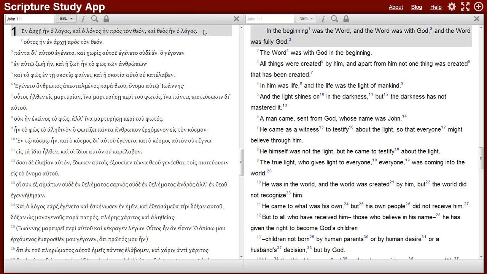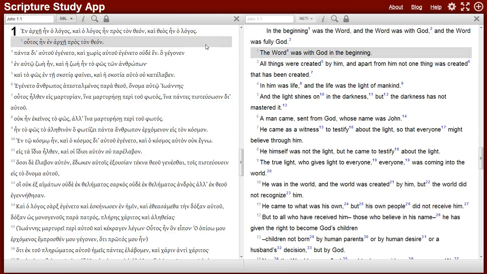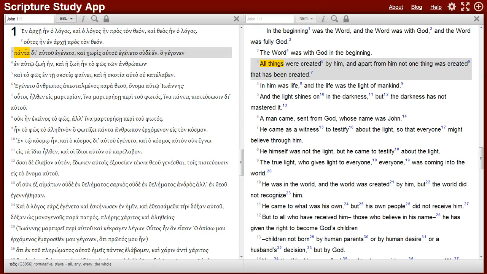Notice that when you hover over a verse, the verse appears highlighted in gray in both panels. And when you hover over a word, the word appears highlighted in yellow in both panels. Note that the translation may be more or fewer words than the original.